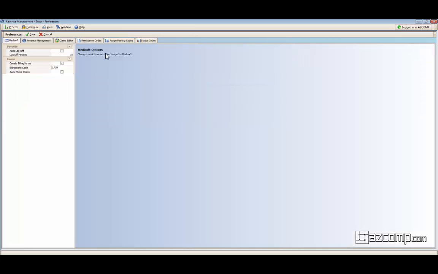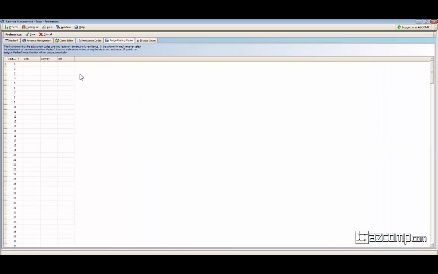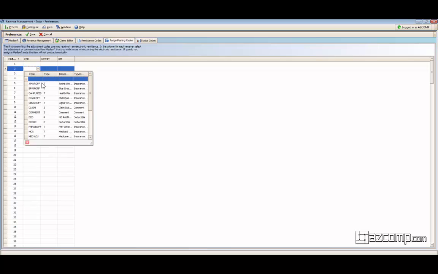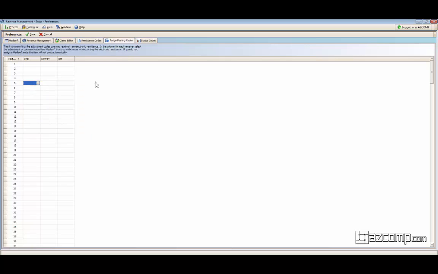If this is a common code that's already in the system, you just go to assign posting codes. Find the code that was on there. Say that it was a code 2, this is a coinsurance. We'd go ahead and highlight that row and then tell it to post as a coinsurance, as an adjustment, whatever it is that you want it to go to. So that's if it's already in the system.